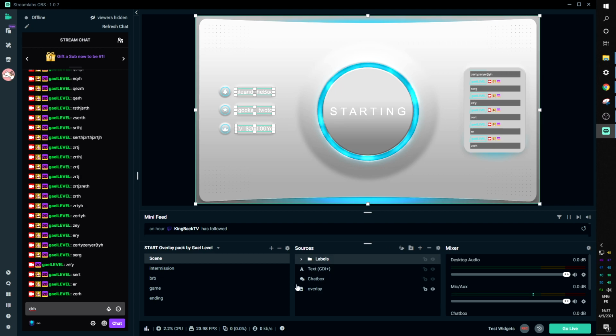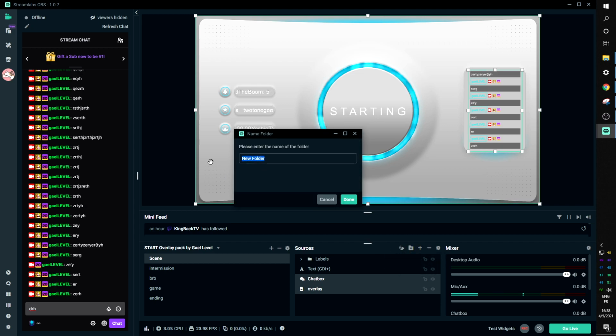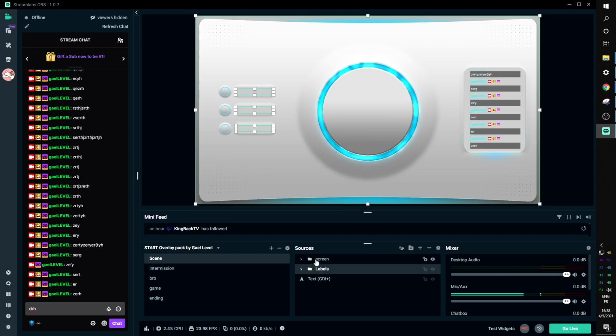Okay, cool. Now, there's another thing that I want, which is the chat box and the overlay. Those are two things that I want to reappear. So I'm gonna do the same thing. I'm gonna select them, holding shift, group them, and call that screen, for example. You name it, whatever you want. Boom, so now I have labels and I have screen.